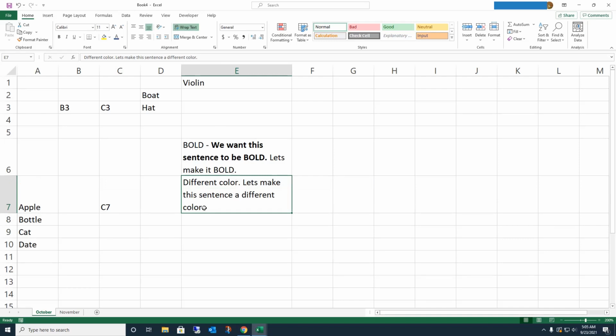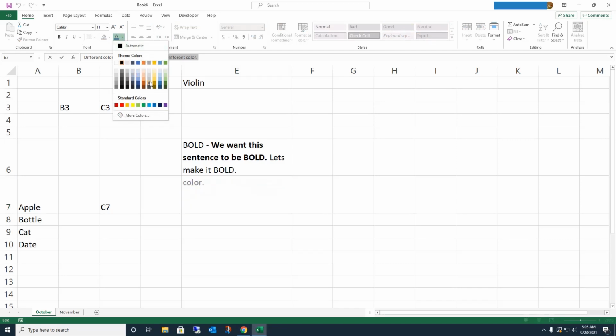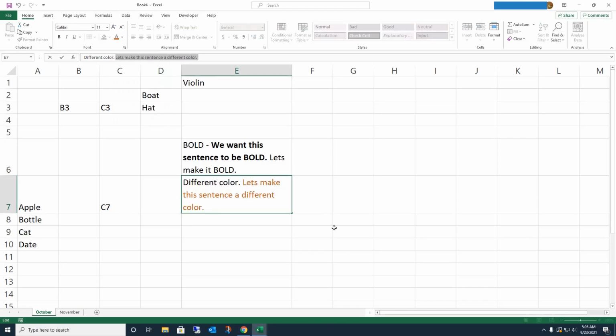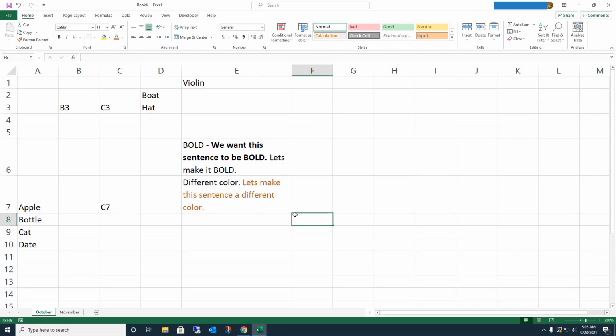So now we want to make the sentence a different color. We just go up here, highlight, let's make this a different color, and then let's pick a color here. I don't know, orange. Okay, so now we made that a different color. Now we could, let's pick a different font.